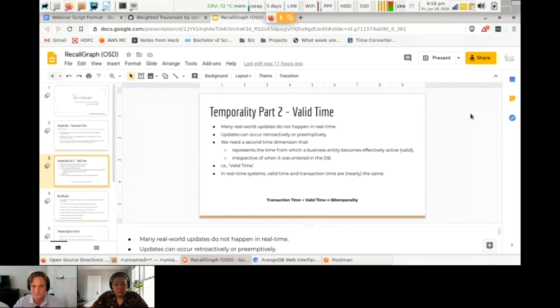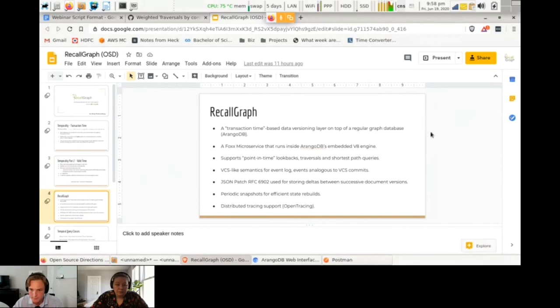So in order for a database to fully capture the essence of both aspects of time, it uses two time dimensions. One is transaction time and one is valid time. A database that implements both these dimensions is called bitemporal. RecallGraph, as of right now, is not fully bitemporal. It supports the transaction time dimension fully, and I'm working on making it fully bitemporal. That would help it address a lot more real-world use cases. But even as of right now, RecallGraph can work in so-called real-time systems, wherein the transaction time and valid time can be considered to be the same for all practical purposes.